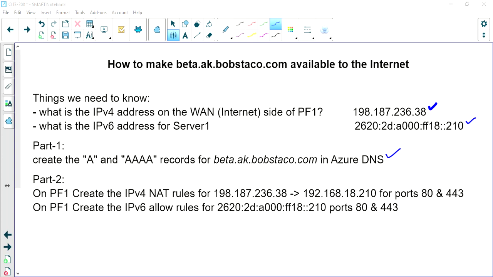And in part one, we did the DNS side of it in Azure DNS and we tested that using NSLookup. And now in part two, what we're going to do is work on PF1 and create the firewall rules. I'll do my best to explain them as we go. So let's jump over to PF1.